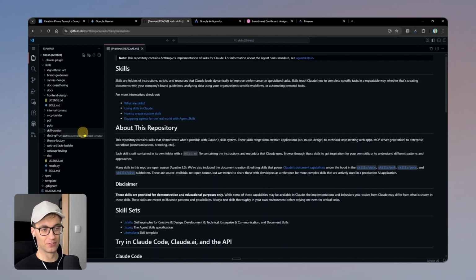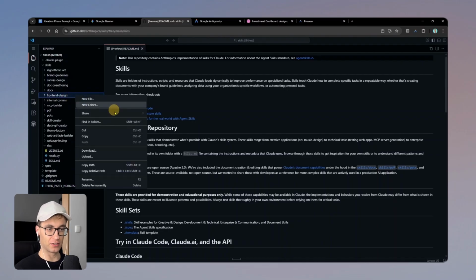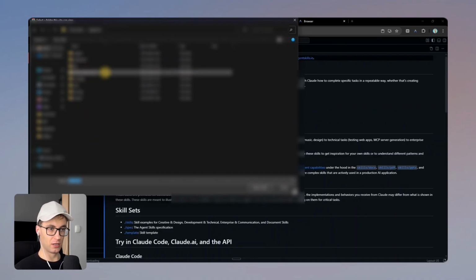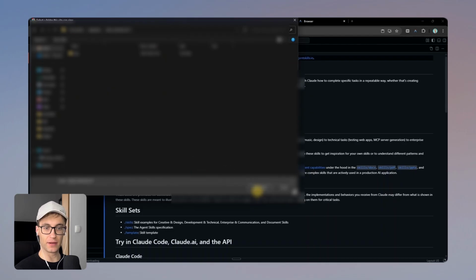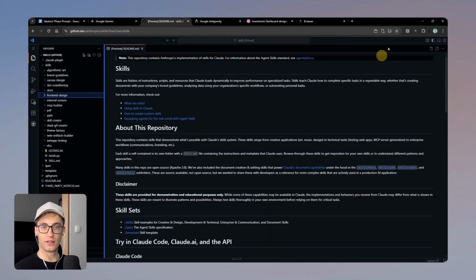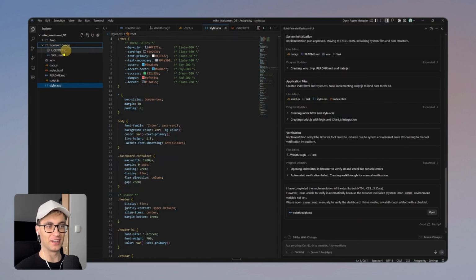And by the way, the skill that we want is going to be the front end design. So this one right here. Let me just right click on it and click download. And from here, we can just save it in our files. So let me just go back to Mike Investment, save it right here. I just have to click allow and then save changes. And just like that, if I go back to Antigravity, the front end design folder is right here.